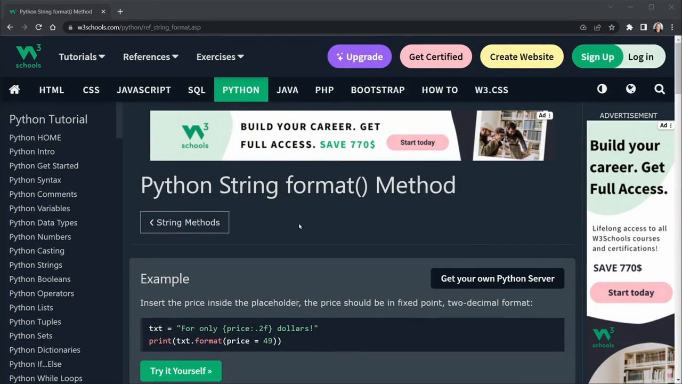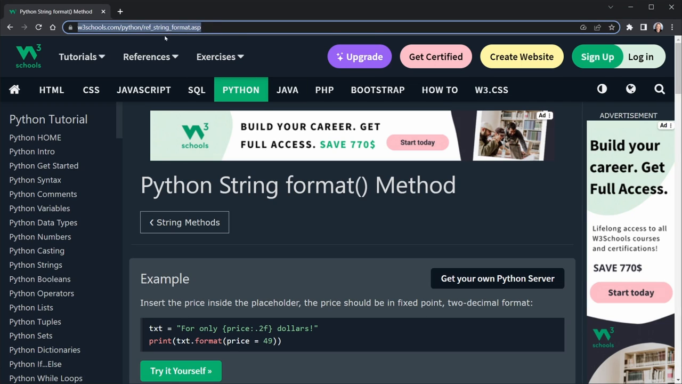Okay, I'm on the W3 Schools website, and I'm on the Python string format method, which I said was one of the older methods, but you can still use the formatting options that I was talking about, even if you're using the older format method. So this is where they have this current information, and I'm going to, of course, include this link in the course resources and in the description of this video.